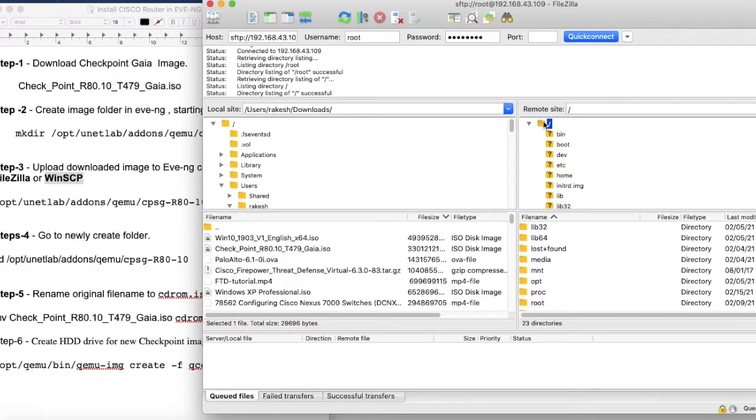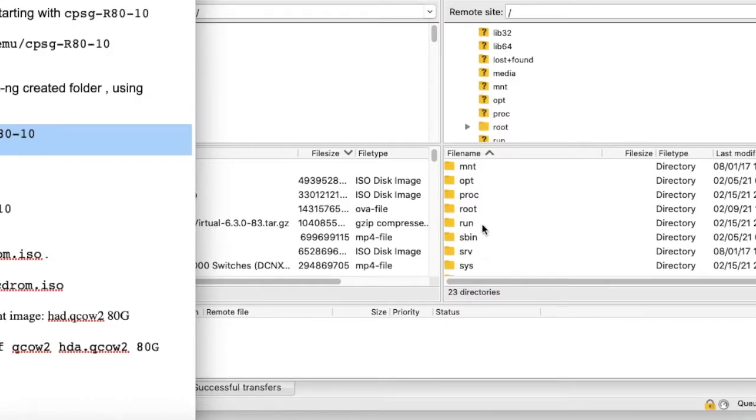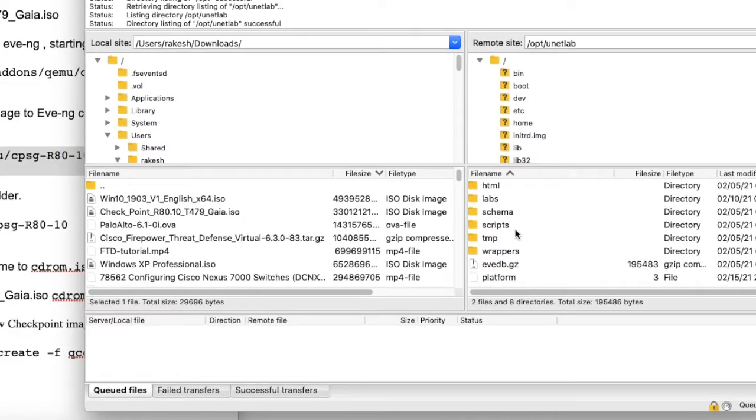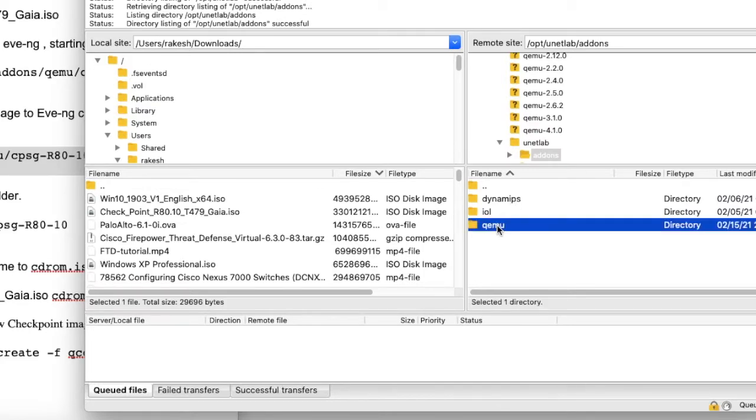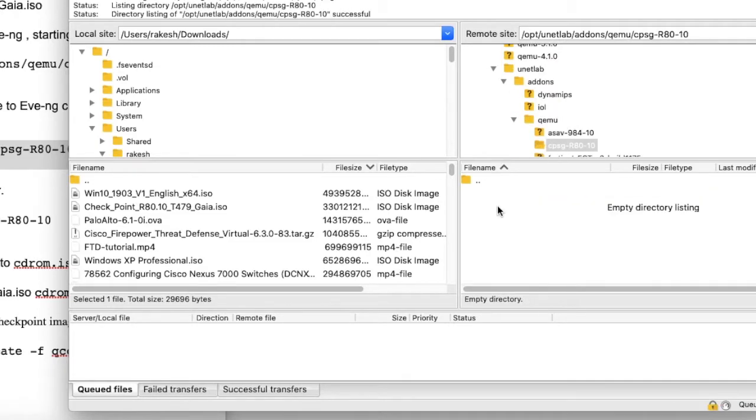Go to root folder. Now we have to copy this image to this path. So go to root folder and click here opt, unetlab, then addons, then qemu. You can see we have created this folder. Just double click on it.